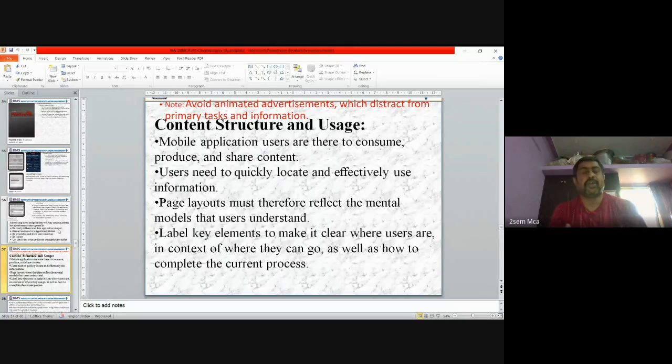So this is the nature of any mobile users. Always they will consume the information, they will produce from that, they will get a benefit from that, and again they don't keep silent about it. They will share the information. This is a very important concept. As designers, we should know about that. Why? Because the content will be shared among others. So how we should make the customer satisfaction up to the mark, that is very important. Users need to quickly locate and effectively use the information. Yes, this is very important.